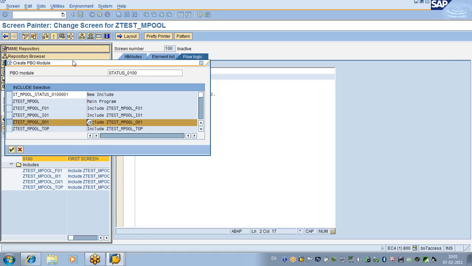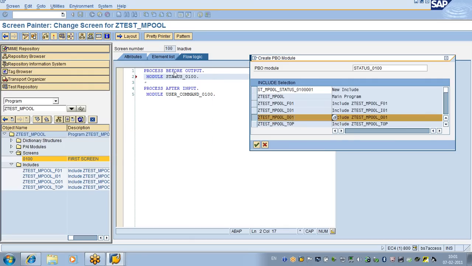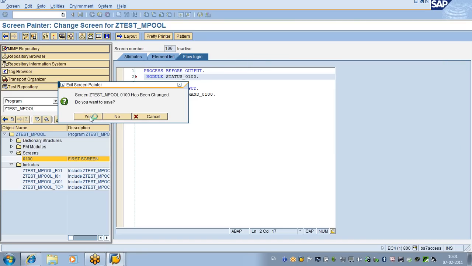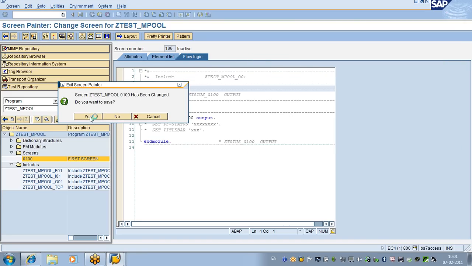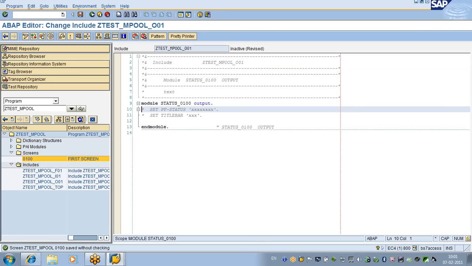Why I am selecting this include? You know, correct? Before outputs. So this is an output. So I am selecting this O, starting with O. Continue. Yes. So here I will say set PF status. Set PF status. I will say something Z test.